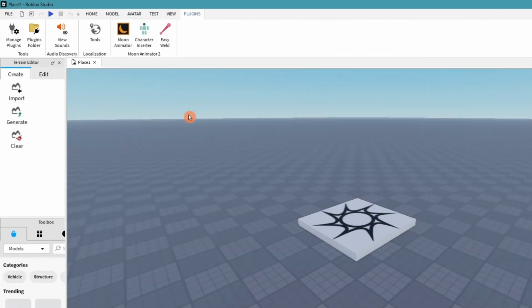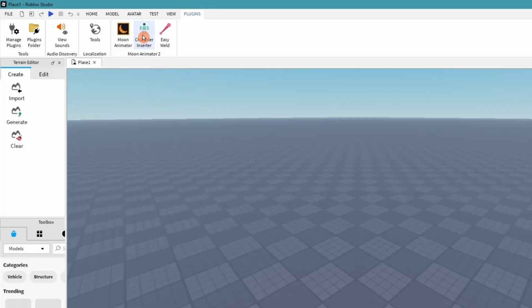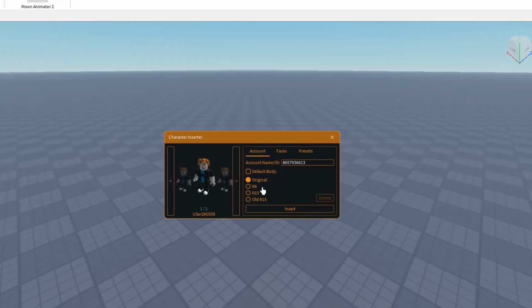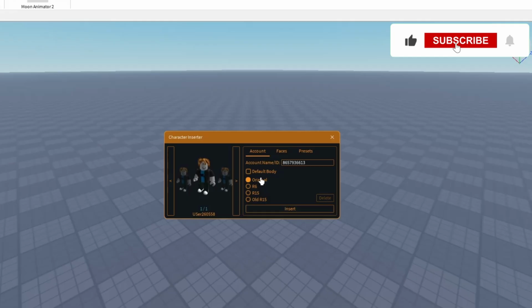Now, open the Character Inserter. This tool lets you add a rig, which is just a character model, into your scene. For example, you can choose the R15 dummy rig.